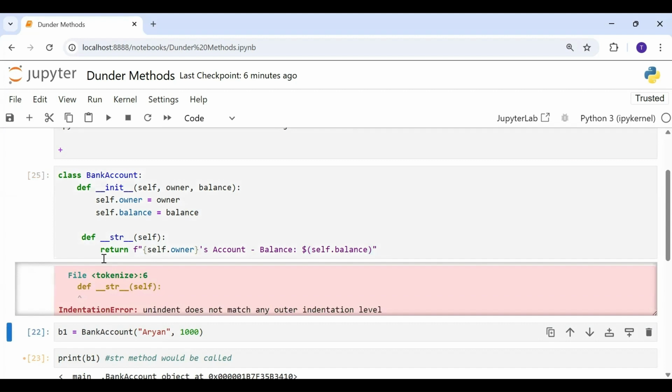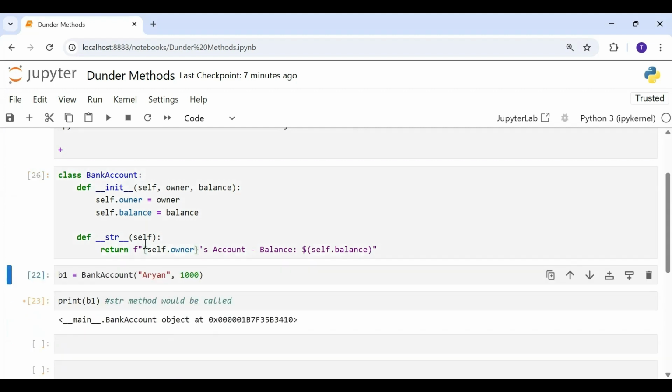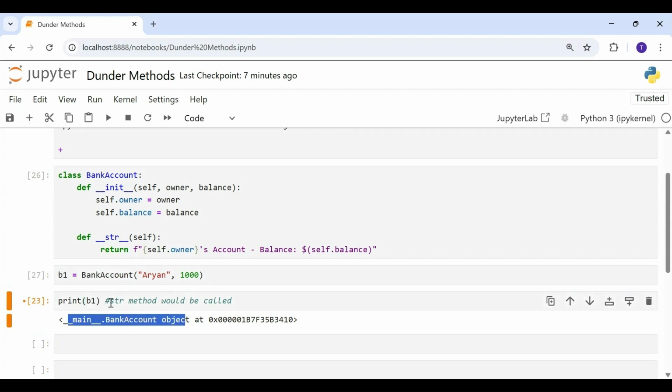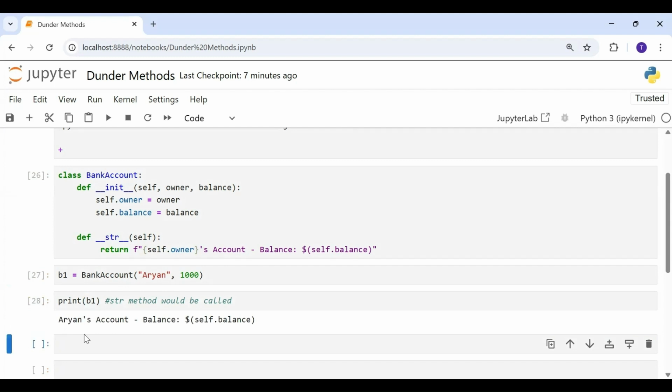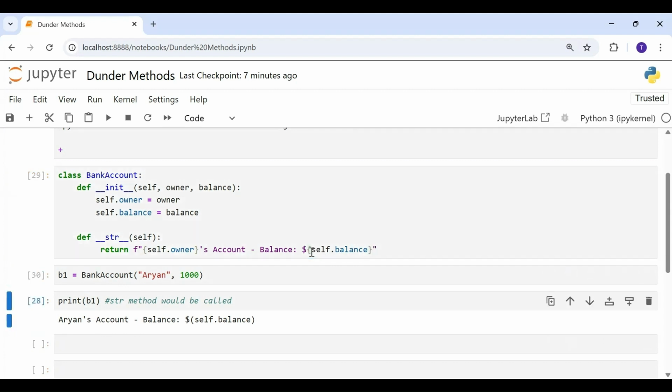It's giving us an indentation error. The first function and the second function were not in the same line, and hence the indentation error. Now let's run this. Previously this was the output that we were getting. Now let's run it and see the output. Now the output looks much better. I have not enclosed it in curly brackets, so let's do that as well. This is the output.